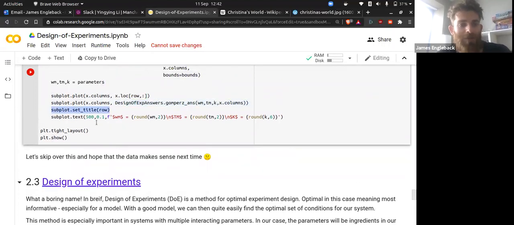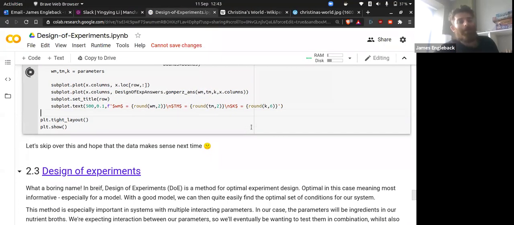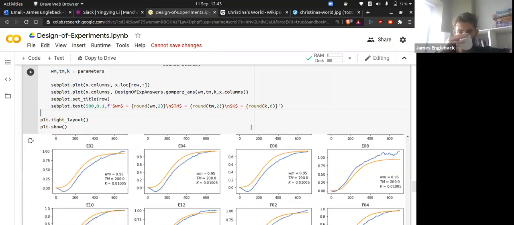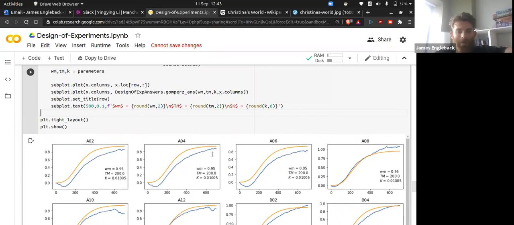We set a title equal to the row, and we also add text, which contains a formatted version of each of the variables, WM, TM, and K. Let's have a look at how that goes. It might take just a second to run, mostly because of the rendering, I suppose, takes the longest. Here we go. So yeah, like I mentioned earlier, it didn't go quite to plan.